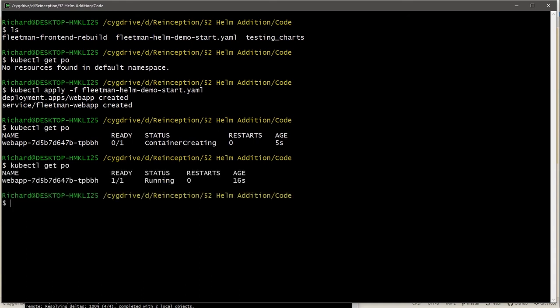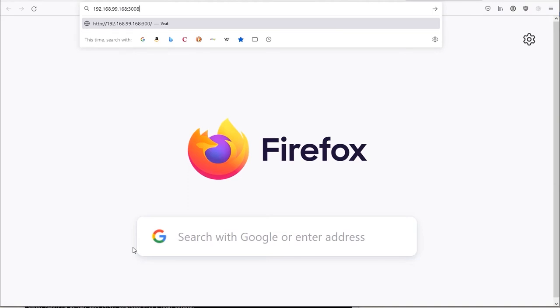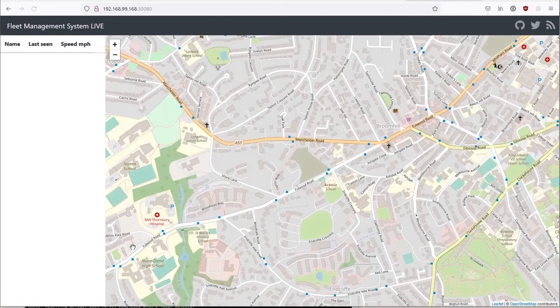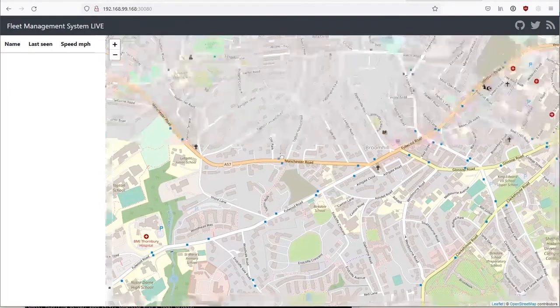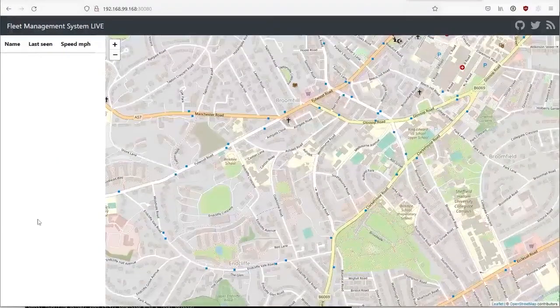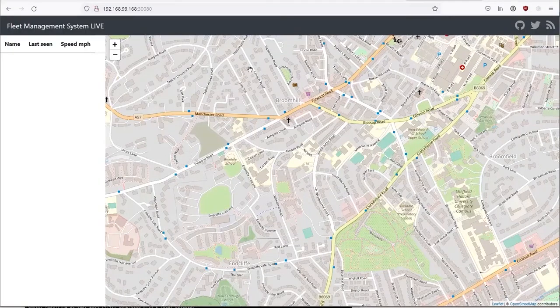Now, I think I already had this image downloaded, so it might take longer for you, but once you're up in the status of running, then you should be able to visit whatever IP address you usually use to visit your cluster, and then on port 30,080. And so as you can see here, this is just some kind of a cut-down version of the fleet management system. Don't expect to see any vehicles appearing here. We just have the front end without the back end microservices running.